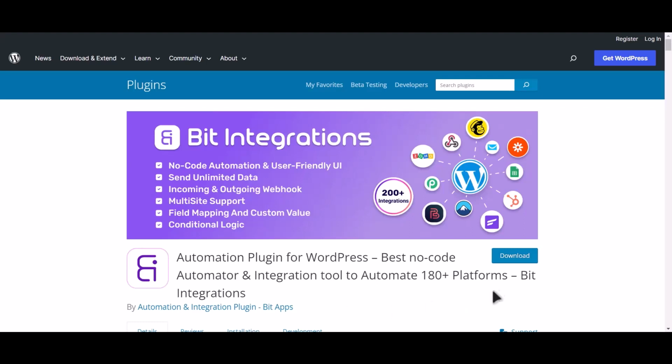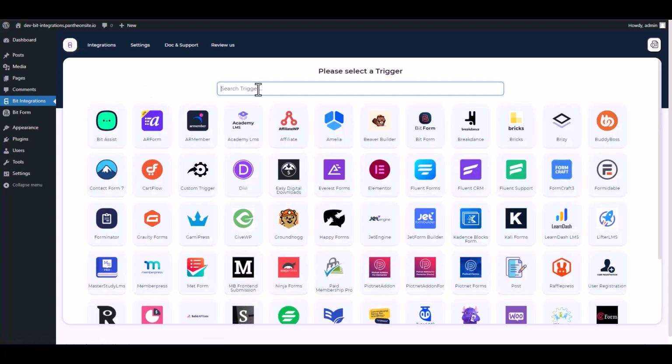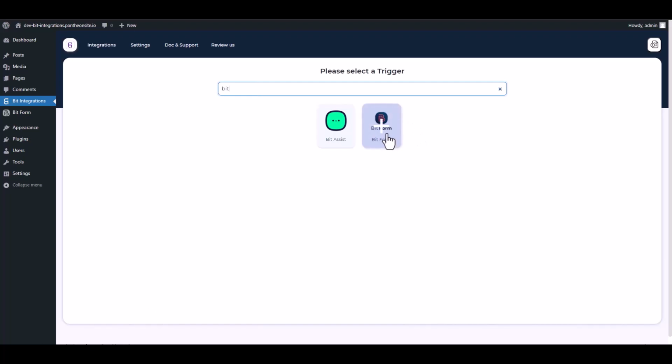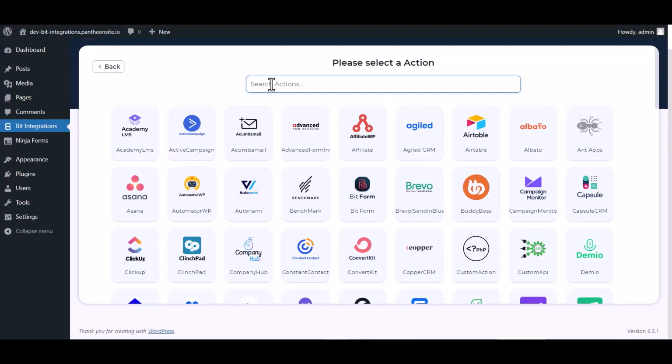I am utilizing the Bit Integrations plugin to establish a connection between these two platforms. Let's go to Bit Integration Dashboard. Create integrations. Search and select Bit Form as a trigger. Select a form. Next, search and select Action Moxie CRM.